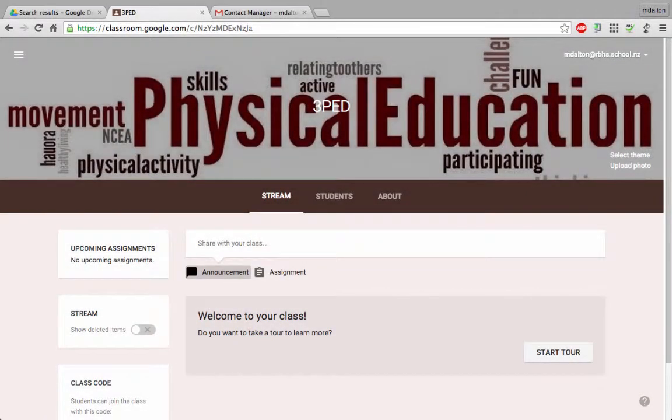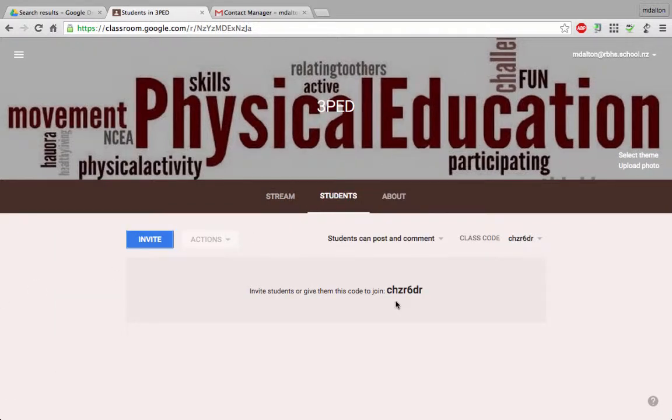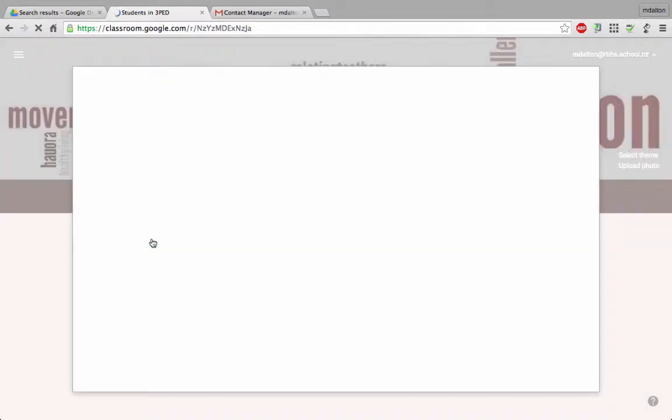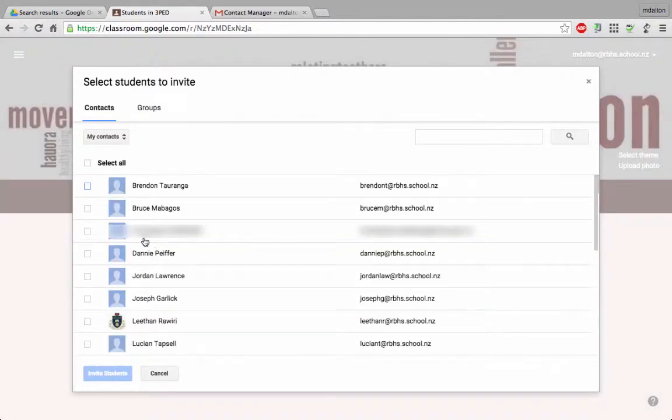Now that our Google Classroom is set up, the next thing we want to do is invite the students into it. We've got two options. Option one, I could put this code on the board. I have students go to Google Classroom, sign up as a student and enter the code. Or I can invite via email.